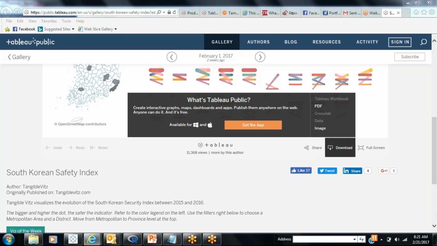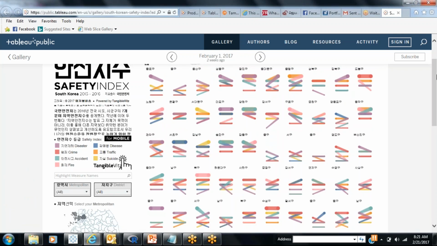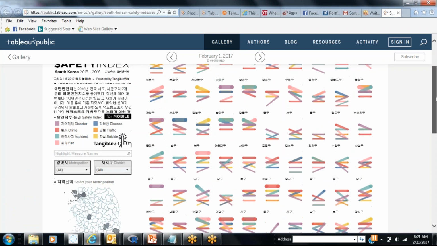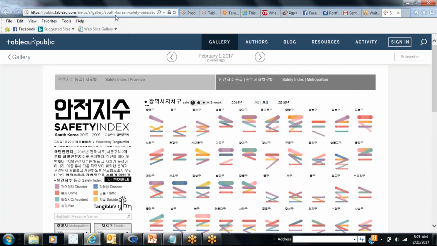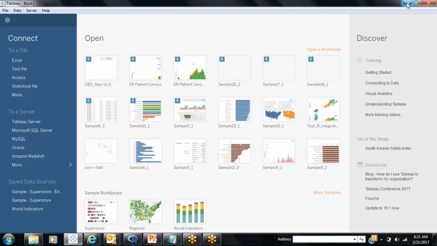So PDF or the image. Most of the workbooks will be available as a Tableau workbook. So you can download that and again you can refer. But whatever they developed in this dashboard using Tableau Public, they kept it in the cloud for referral purpose. Okay, so that is your visualization of the week.